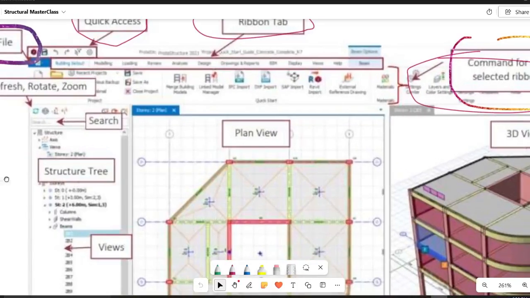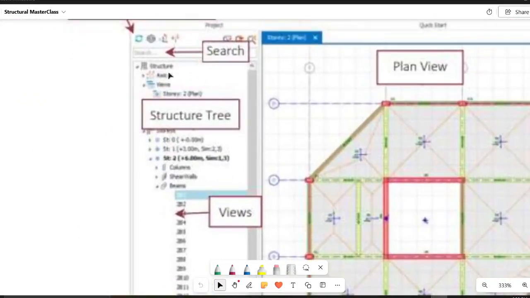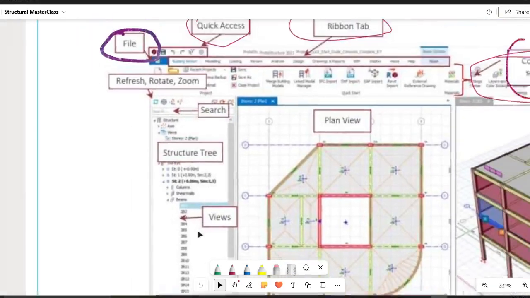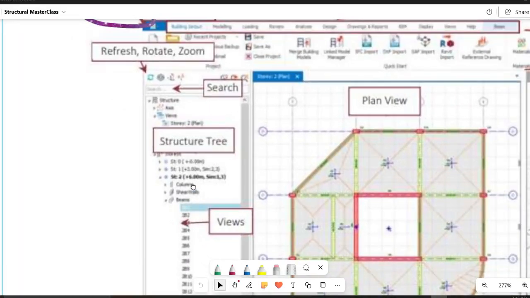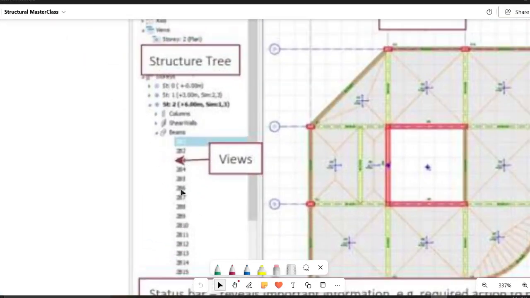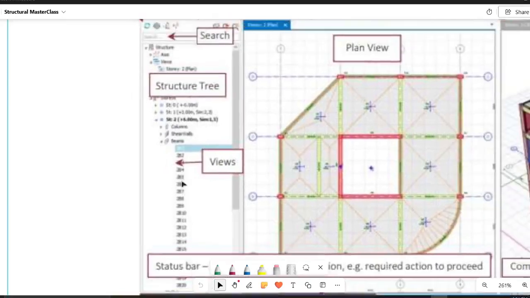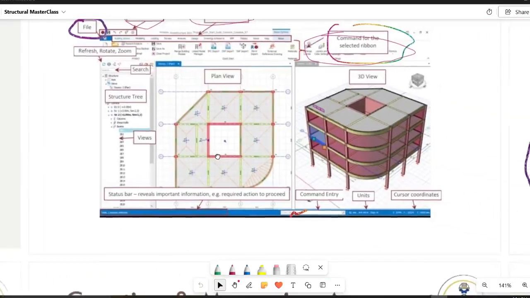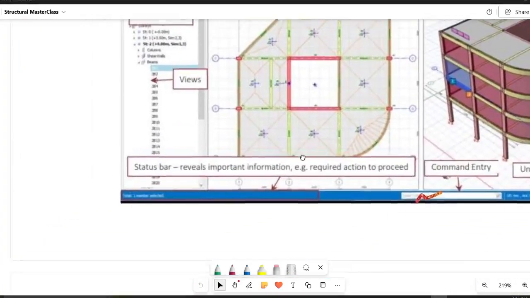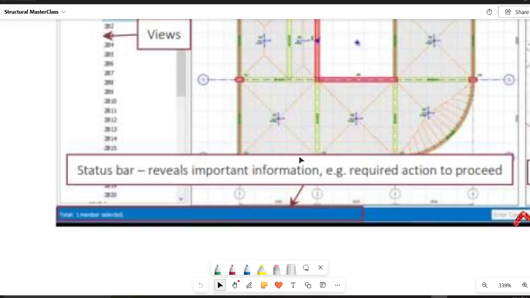There is this part that you're really going to use most of the time called the structure tree, that will help us to locate any member in our design. We also have here these views, like maybe you want to come to a given beam, you can open the beam here or a column, and then once you click it here, you can see it in our view very fast. So it's a quick way of selecting or locating our members.